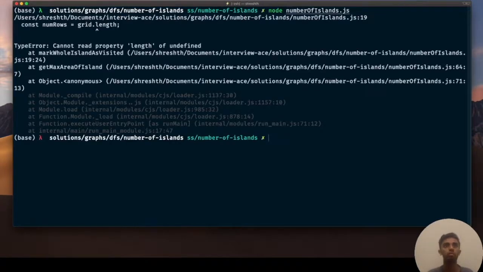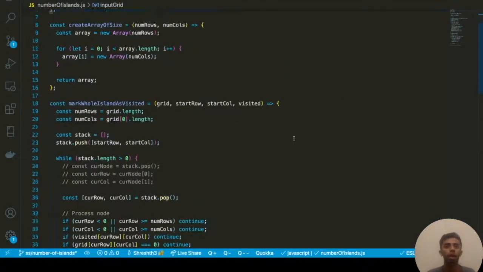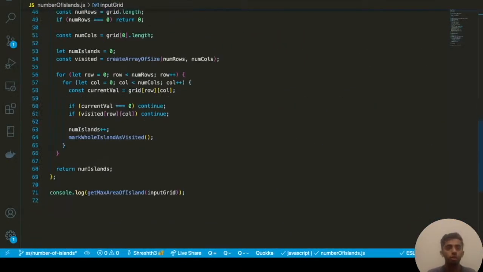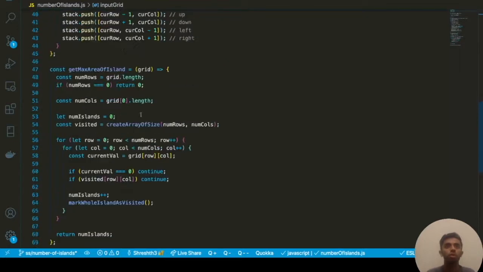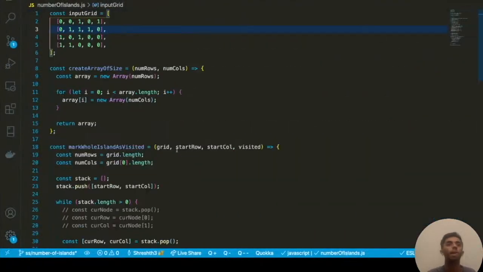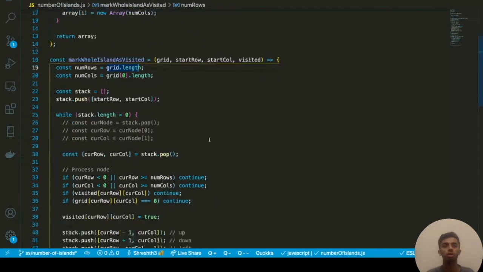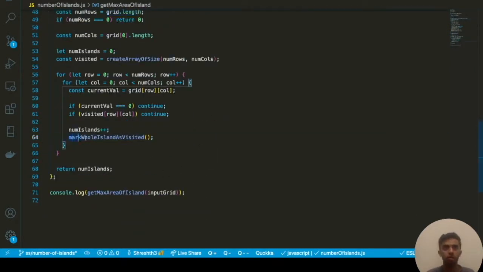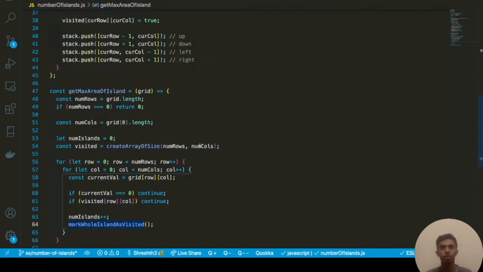It's running. Looks like we're doing dot length of undefined. So what is the issue? Which line had an error? Line 19. 19, where is that? Right here. Grid dot length. Oh, okay, yeah, I see. We're not passing any of the arguments to mark island as visited. That's a typo. This is why I make sure that I test everything before we finish the video.